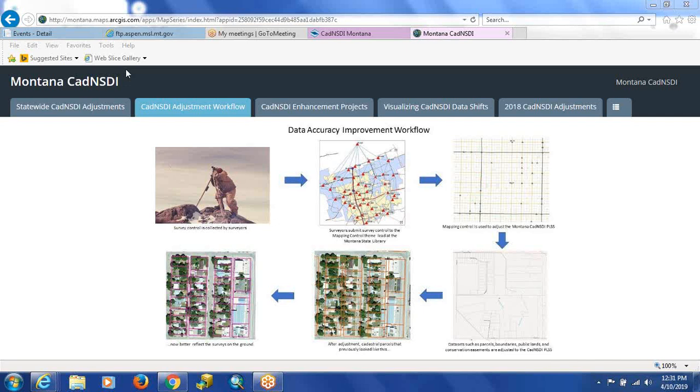So basically, a surveyor goes out and collects survey control, and then that control is sent to the state library, and we use a process to make an adjustment using that survey control to the CAD and SDI. And then, once that's done, you can see in the lower left, the owner parcels or cadastral data that I was just talking about, or administrative boundary data like county boundaries, reservation boundaries, all of those are adjusted to the adjusted version of the CAD and SDI. So that's the process for how lots of data gets updated.